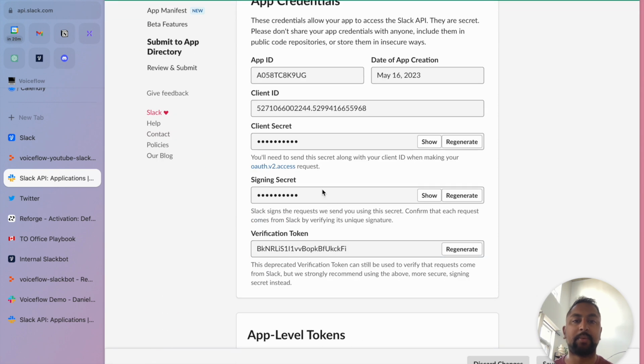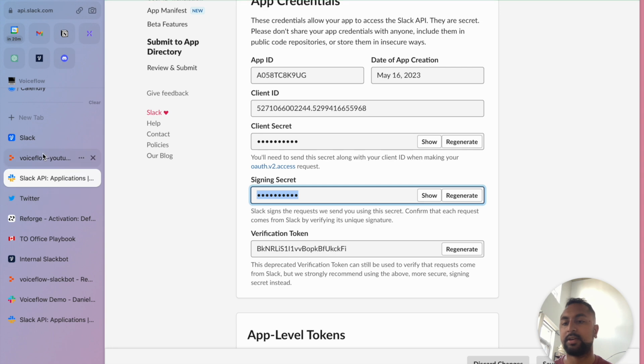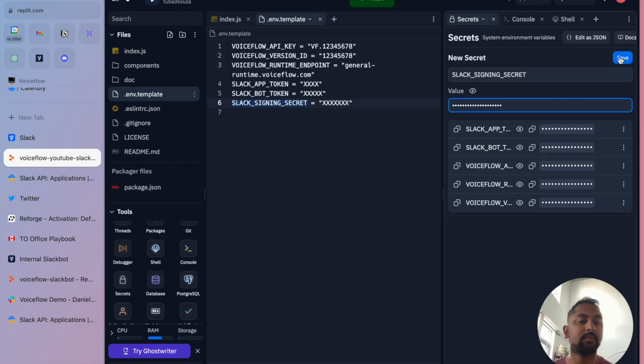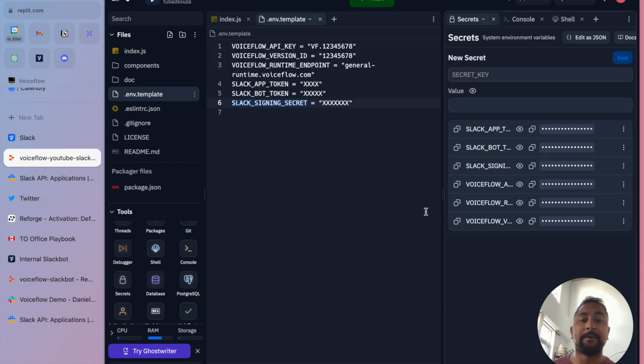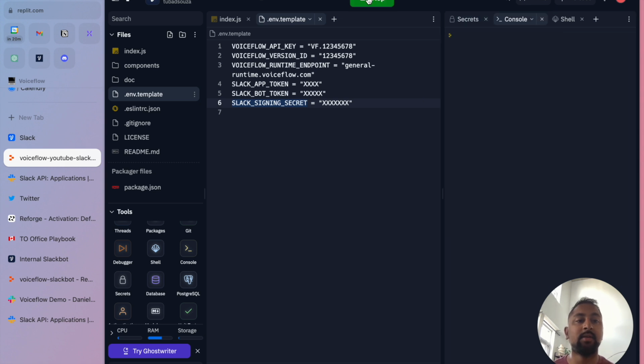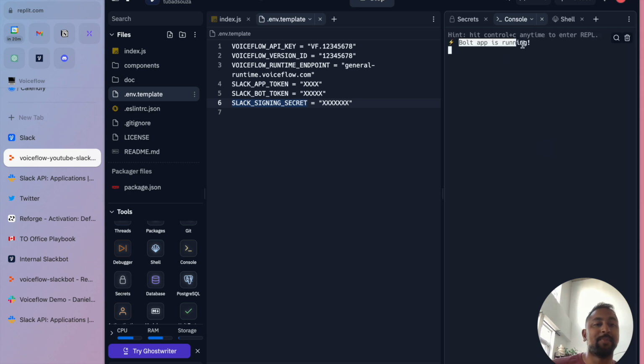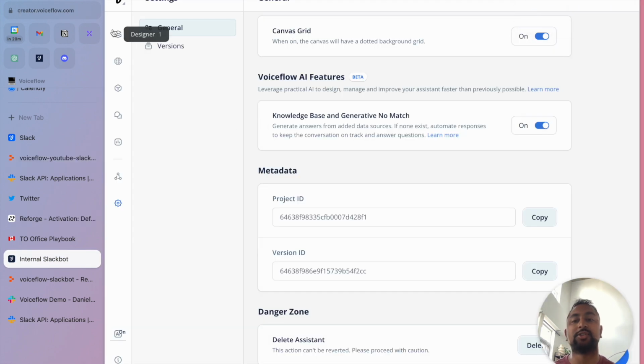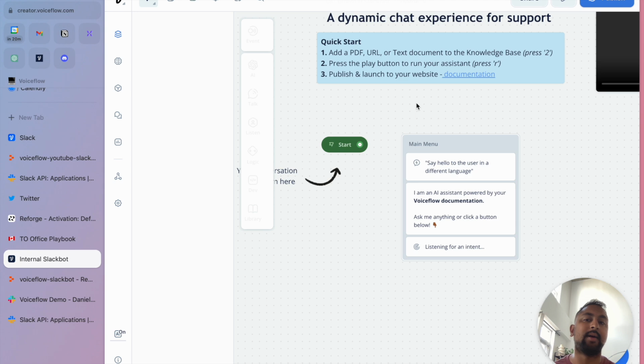And I'm going to go to app credentials and take the signing secret here. Awesome. So now I've got all of these set up. Now what we want to do is just go ahead and hit run, and fingers crossed that it works. Great. Boom. Bolt app is running. Awesome. So this means that the next thing we have to do is just go ahead and publish our project.